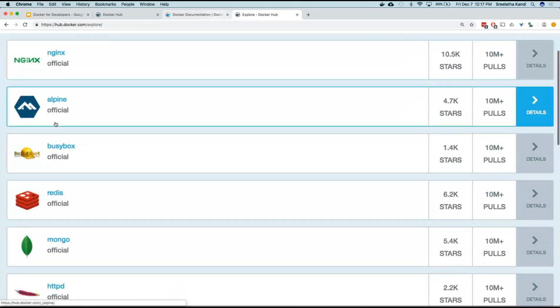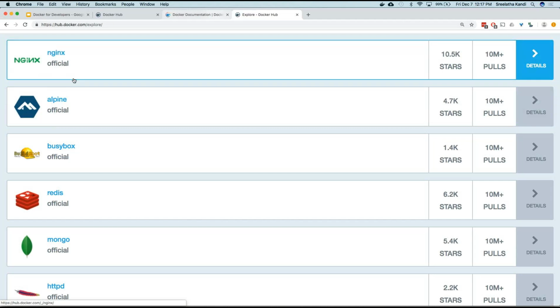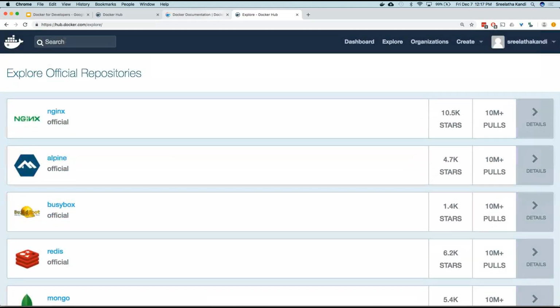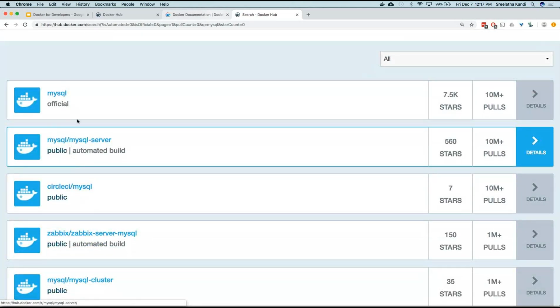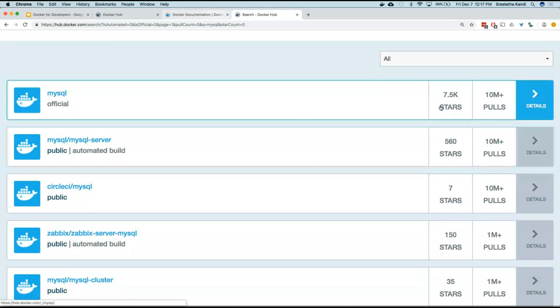And one way to tell the difference between an official one and a non-official one is it's marked as so, official. And the ones that are not official will have a namespace. So MySQL's official image is that, and then MySQL Server is something that a private party, somebody else, had uploaded. And you can see how popular an image is by the number of stars and by the number of posts that were made on that image.